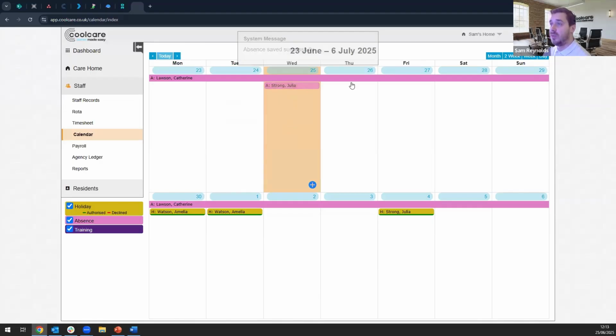Once the absence is authorized, it will be done on there. And so now that will affect CoolCare in a couple of ways. It will add the hours of absence to our timesheets, to say those persons having 12 hours of absence today rather than their regular shift. And it will also update my rota in a moment. I'll show you on there.